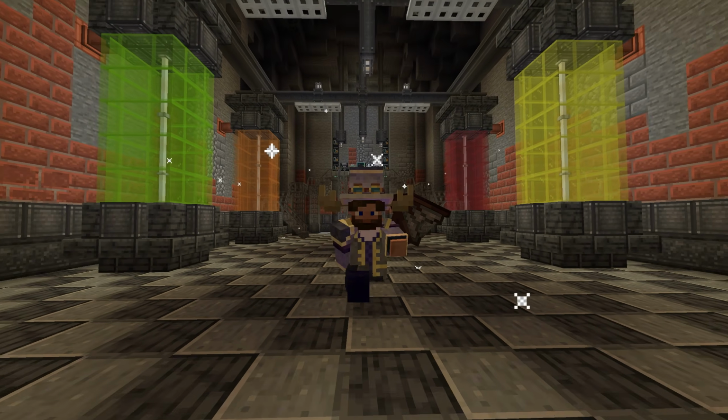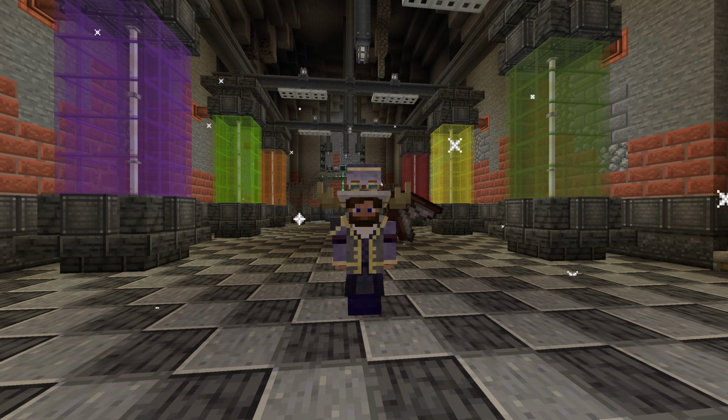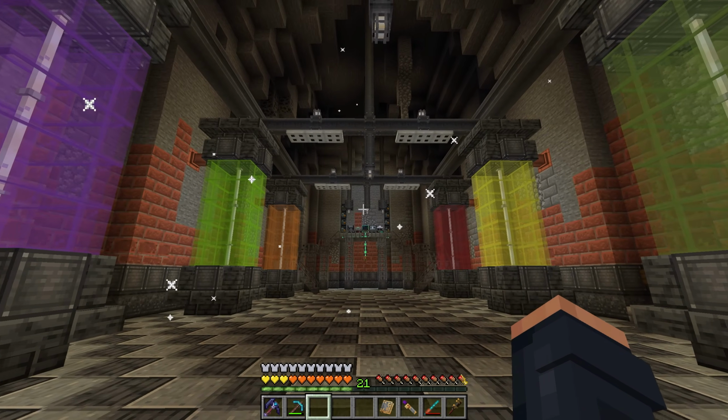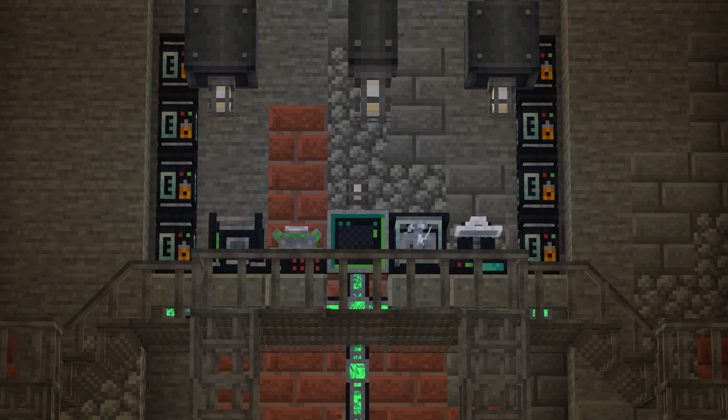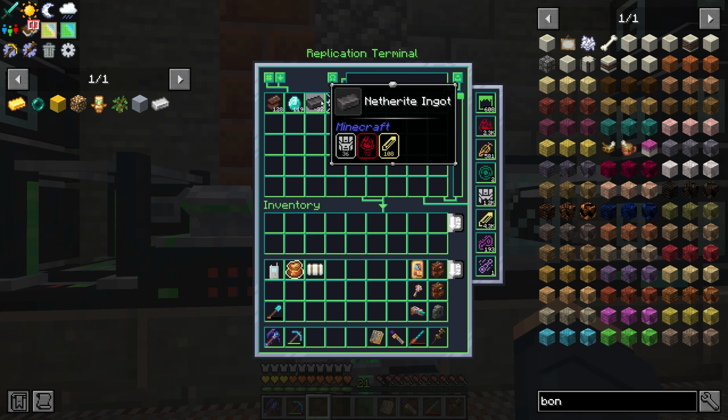Now, last episode, we set out to get started with the replication mod. We built a research facility, and now I've got to figure out how to fill this thing with all of the different matter types. Because inside of this terminal, as you can see, we have 8 different matter that are all independent from one another. And items require certain amounts of those matters in order to be replicated.